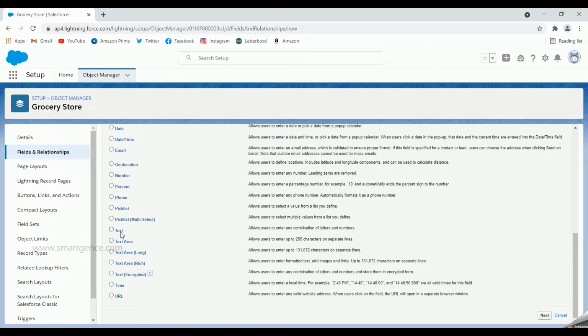Then we have a few text fields. The first, text, is pretty simple. It could be any combination of letters and numbers. The second, text area, allows up to 255 characters. The difference between text area and text area long is just the characters: text area long would allow 131,072 characters. Then we have text area rich. This could also have images and links in addition to the formatted text. Then we have text encrypted. Text encrypted is nothing but a normal text value, but it is stored in an encrypted format.